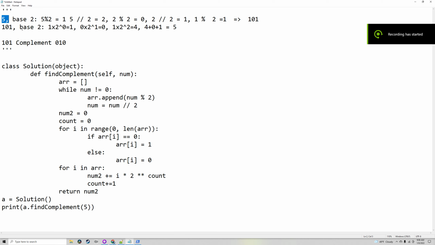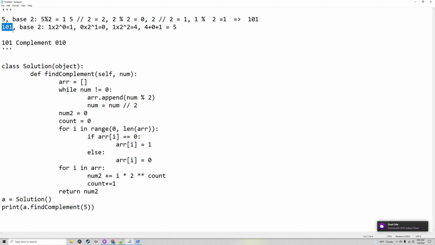This program takes the input of a number and will turn it into a binary number. So 5 will turn into 101. It will then flip the ones and zeros, and then turn that new flipped binary number into a base 10 number.